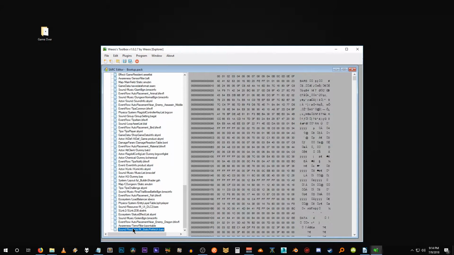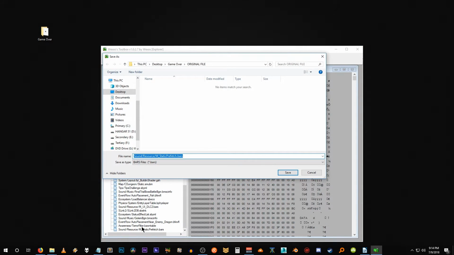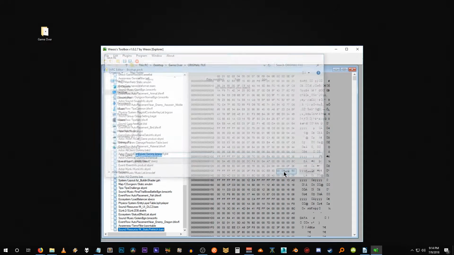So if you're going to edit the game over effects like we're doing in this tutorial, you're going to want to right click on this file and hit export and save this out to your testing directory. Now when this opens up, you don't need sound/resource/ the file name, so just highlight the folder structure, delete that out, and we're gonna just save it to the original file directory.